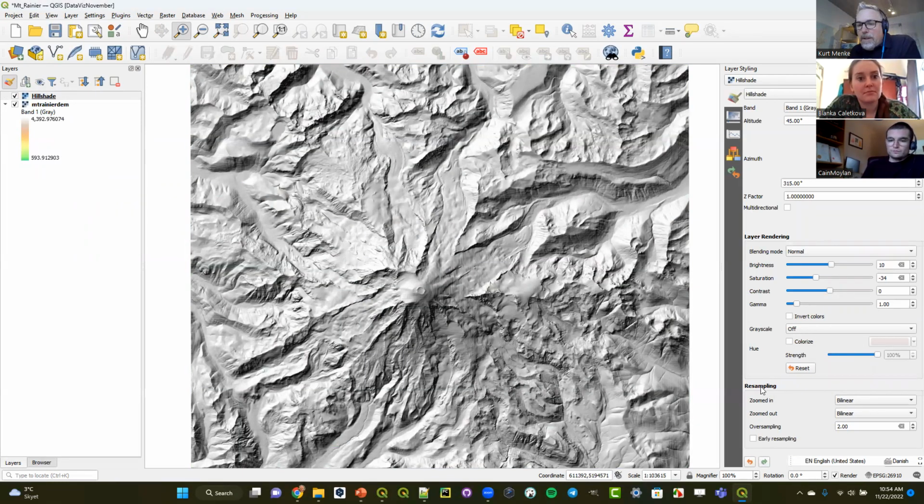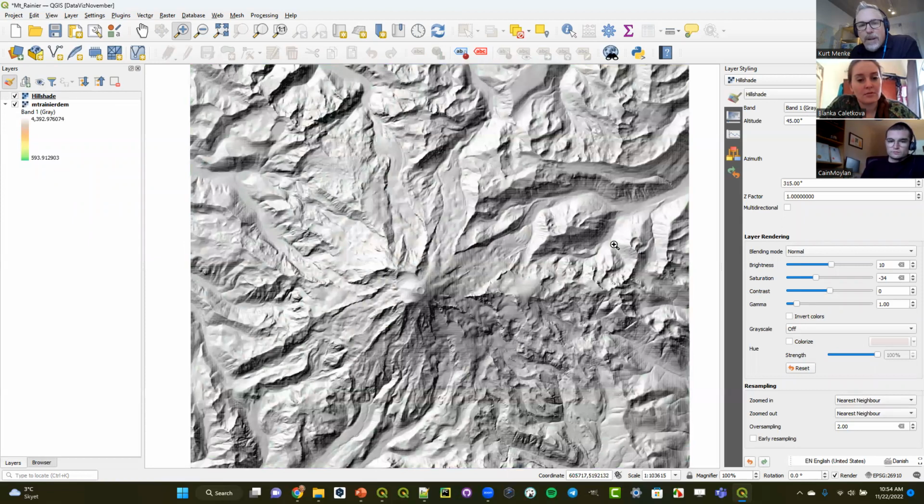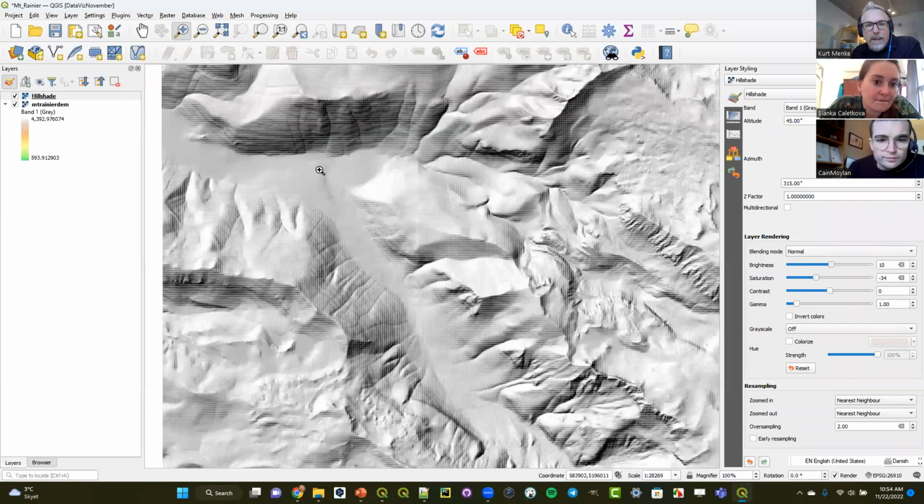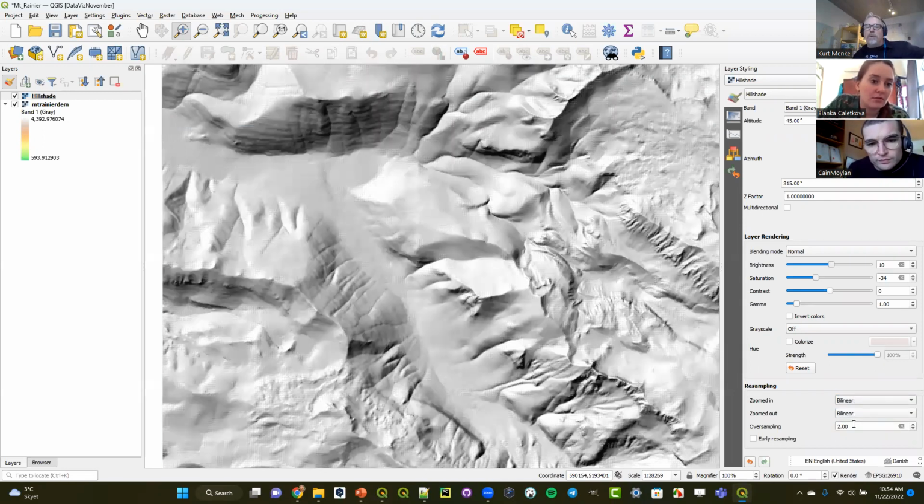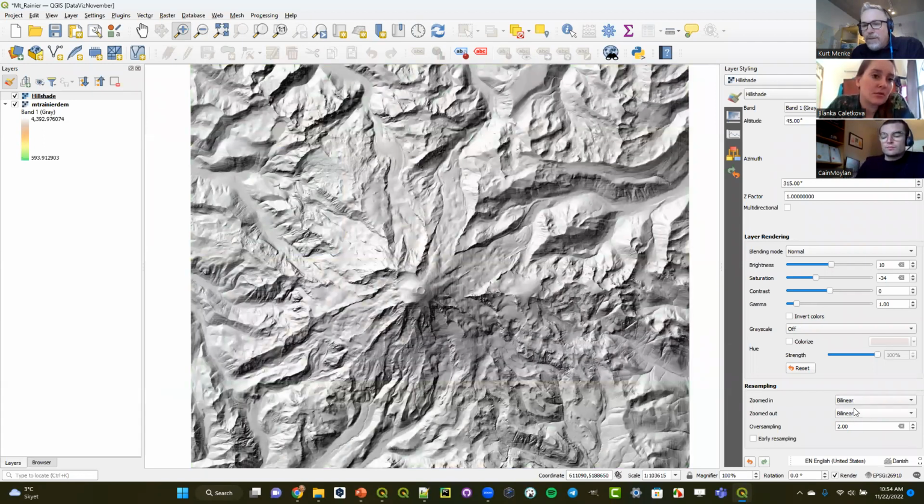Down here, there's this resampling section, and the default on a new installation of QGIS is usually nearest neighbor. I hope if you're on Zoom you can see, but there's kind of some striping in the DEM that starts to appear. You can see that gridded nature. If I choose bilinear, it will smooth the rendering out and take that away. So I usually choose bilinear for the zoomed in, zoomed out resampling here.